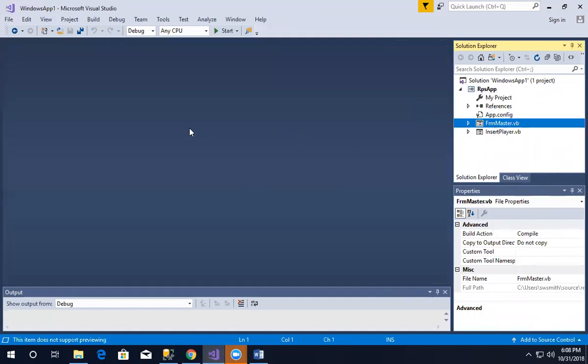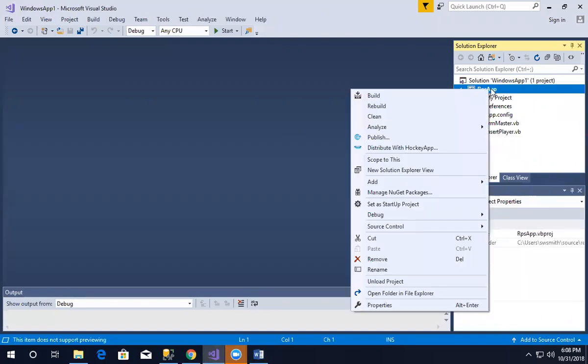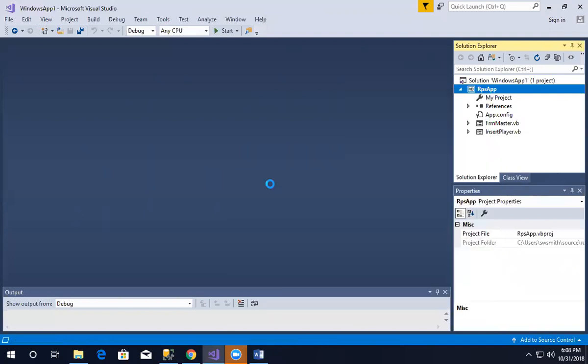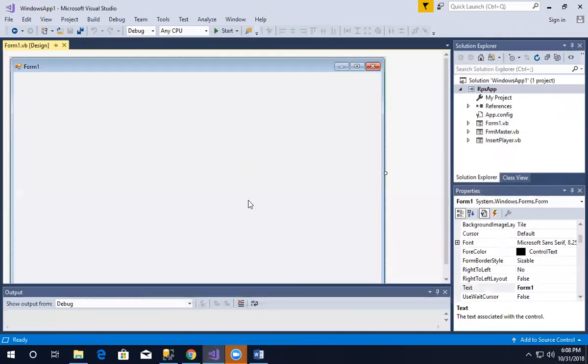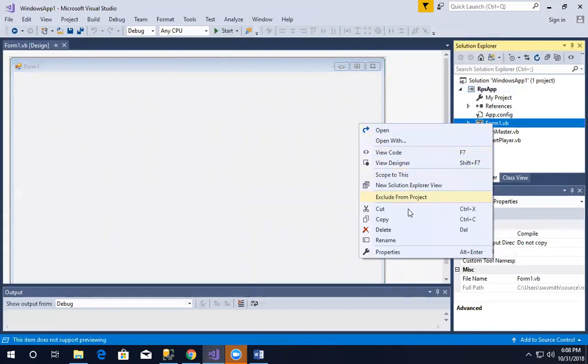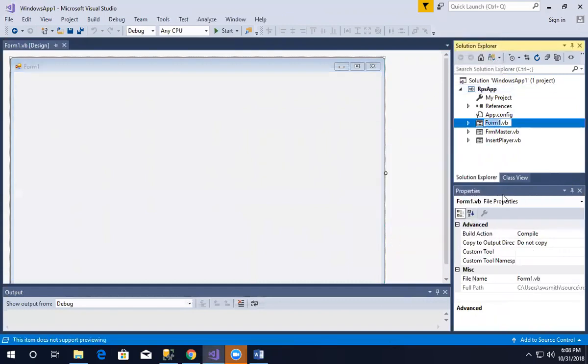Now what am I going to do? I'm going to right click, add, new item, Windows form, form 1 again, and I'm going to rename him. What is this one going to be? Create game.